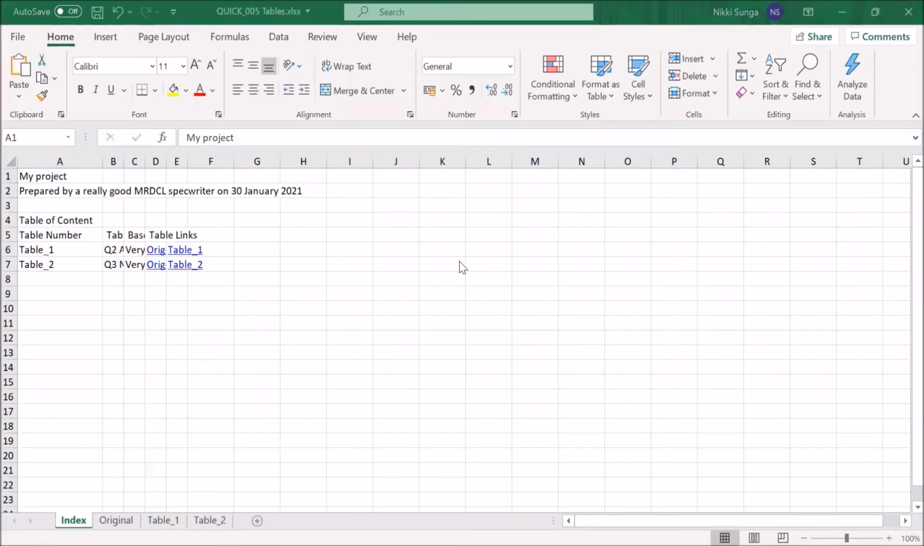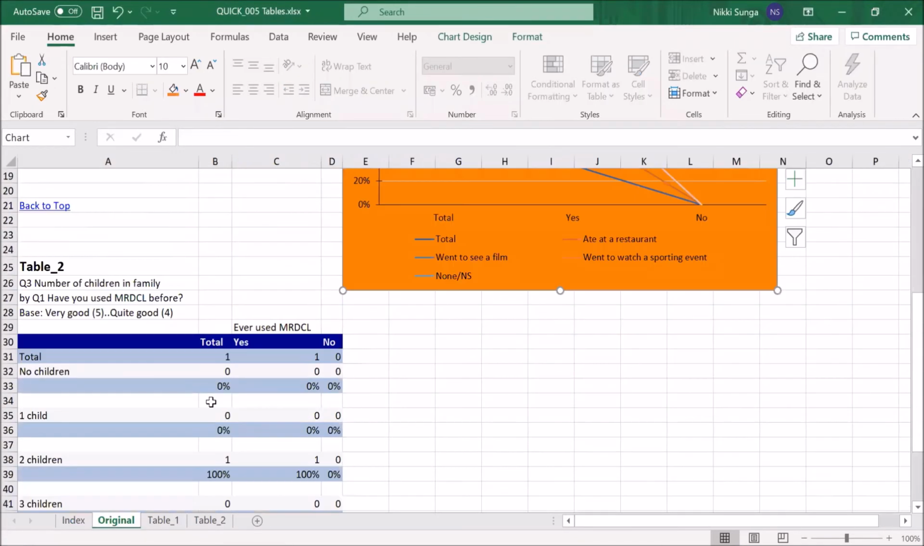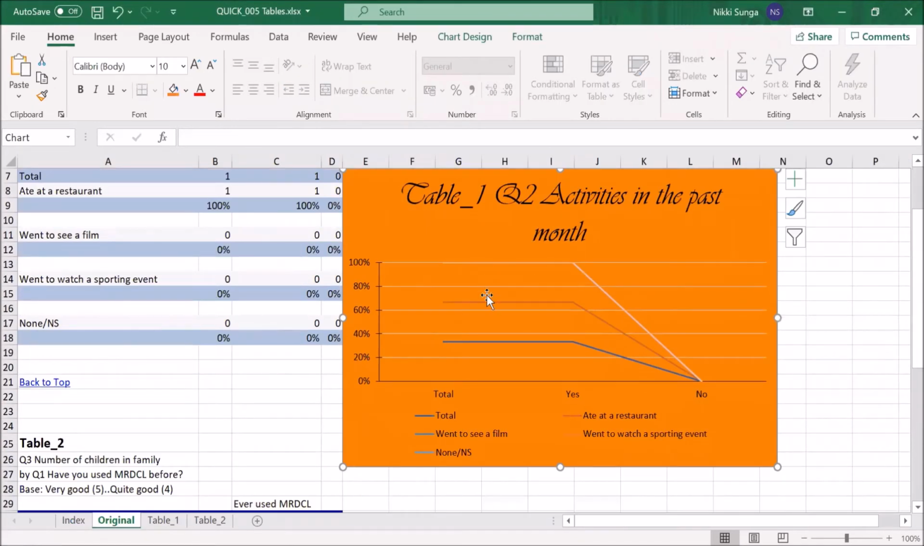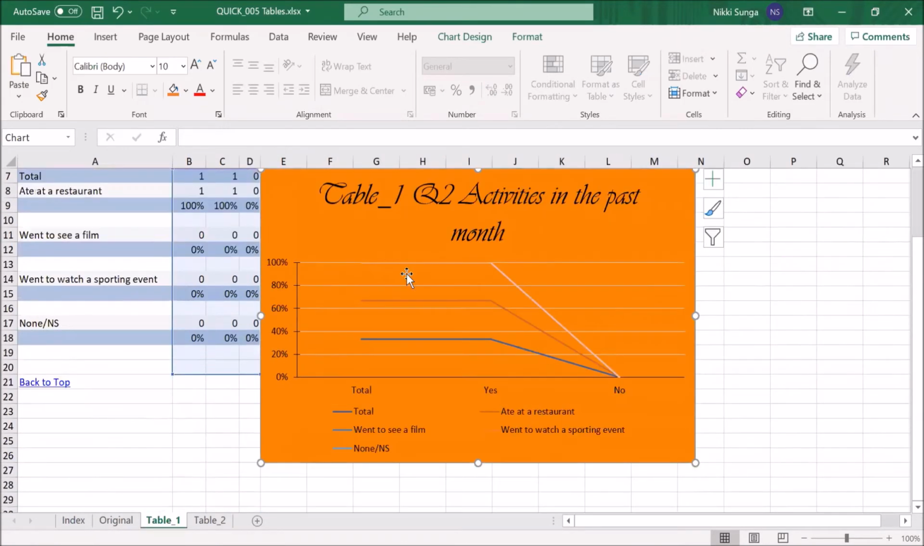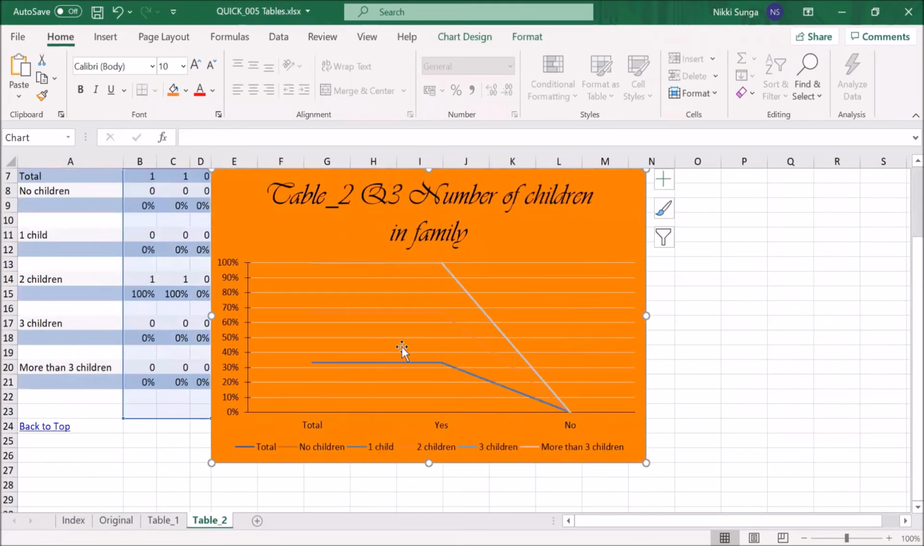Now let's check the other chart that we created. So this is going to be the chart that we created. The second chart, a table in the chart for the Q1, for the Q2 chart and table. And this is going to be the example of the chart that we created for that.